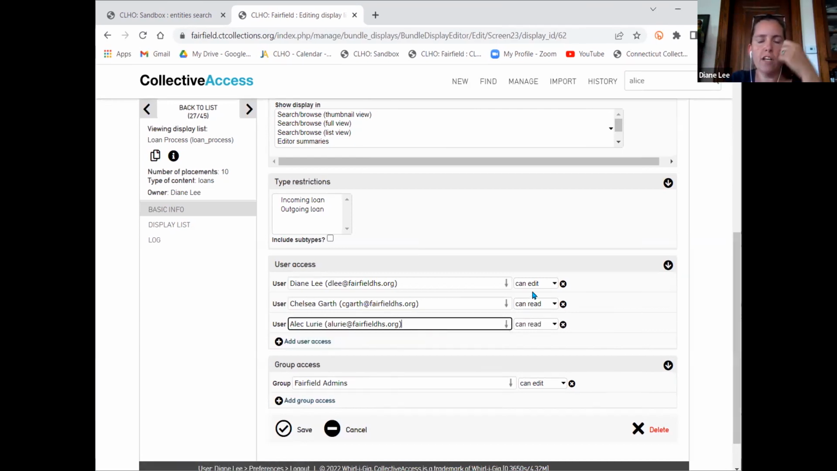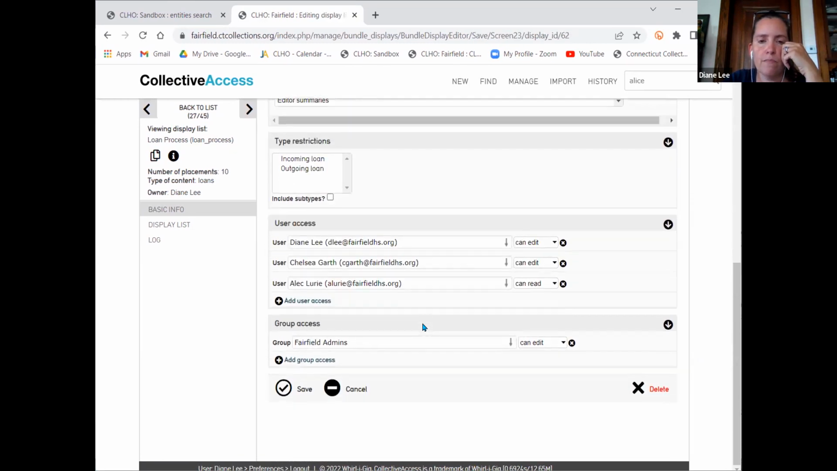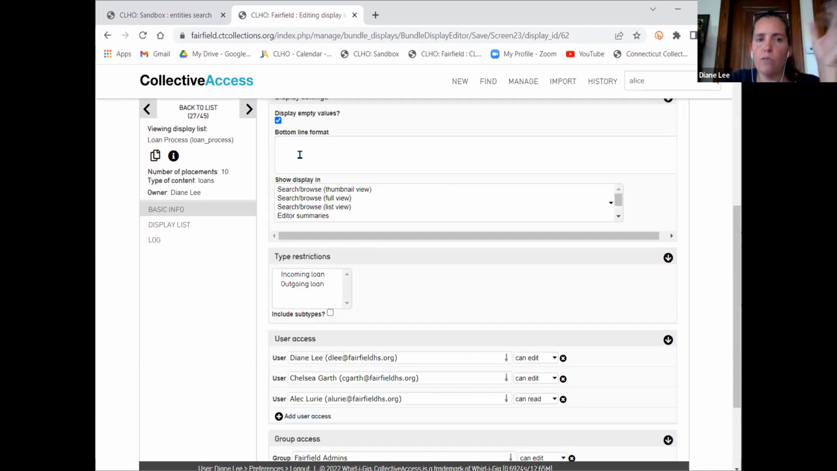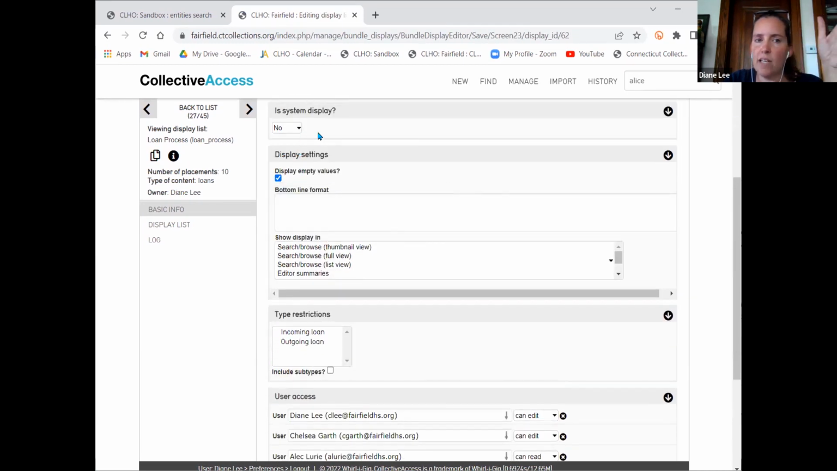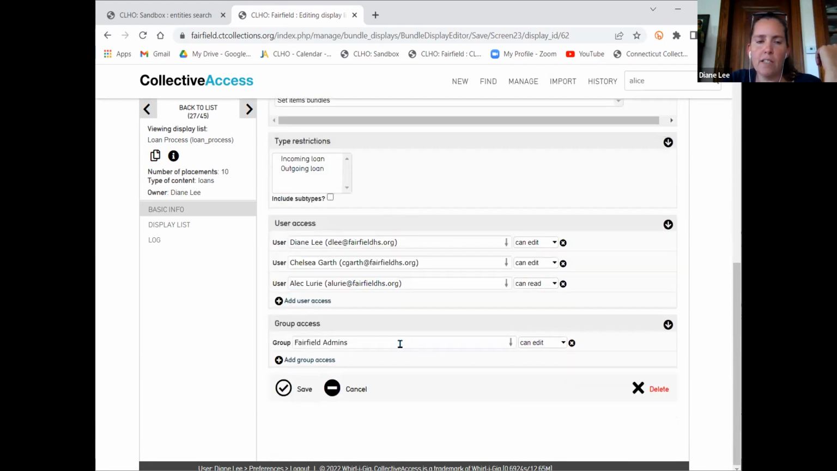Down here, you can also change this, so I can edit and I can read. I'm going to let Chelsea edit and read. I'm just going to let Alec read because he doesn't need to edit anything in the loans. Then we can click save, and all those people have access. Without having the whole system on, my educators won't be able to see it, but the staff can see it. The other way to do this is group access under here.